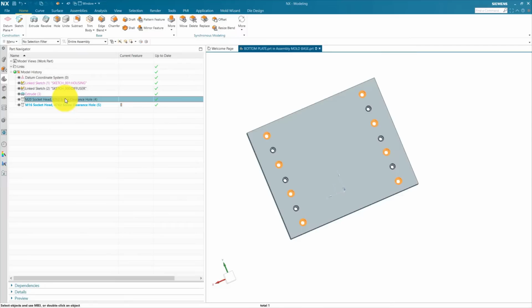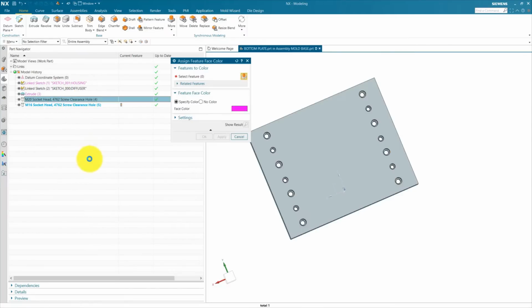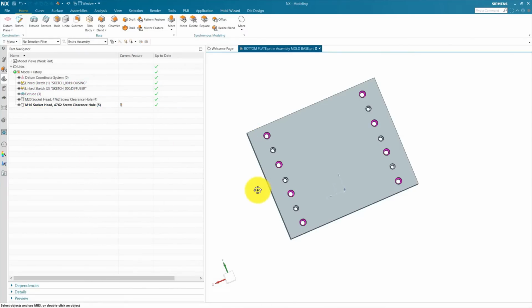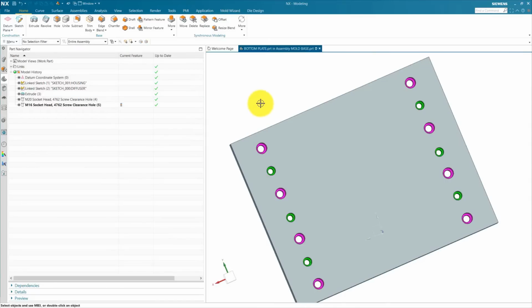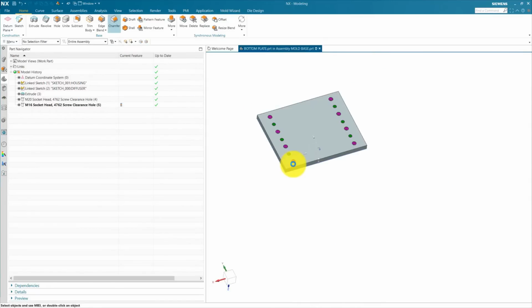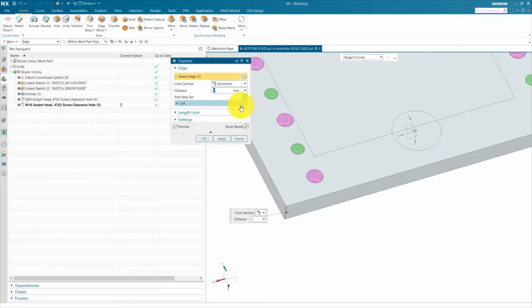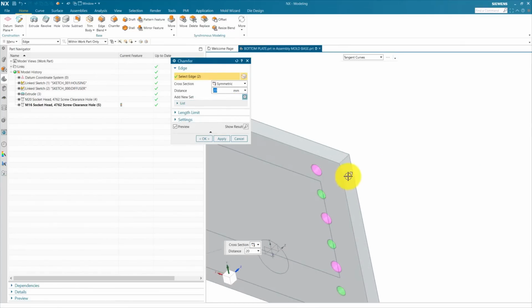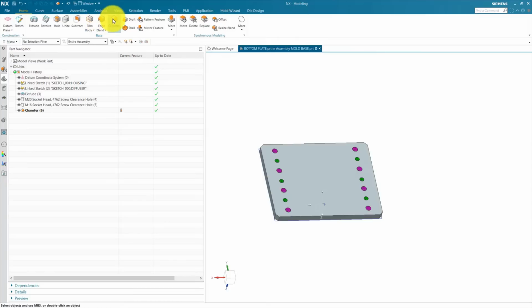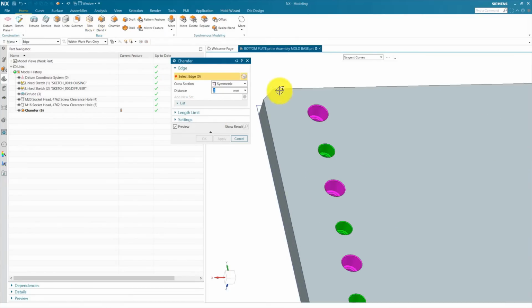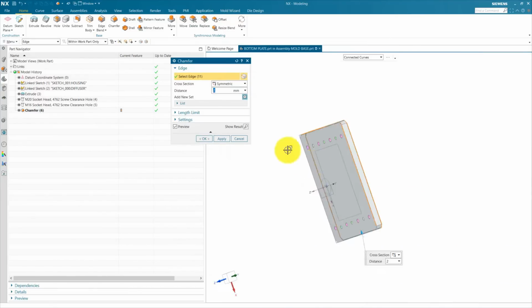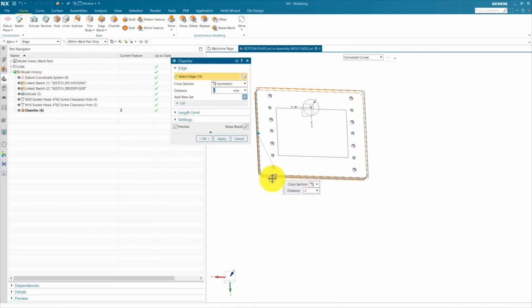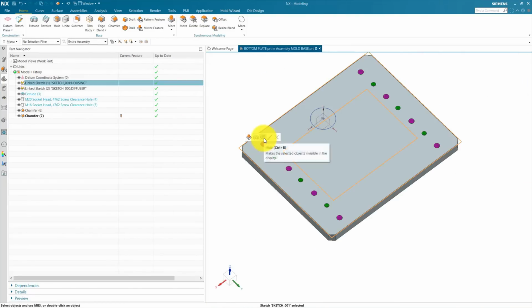You can change the color by selecting a feature and right clicking, assign color, a specific color for a specific type of feature. For this one you can assign a color, maybe green. You can change this according to your requirement. Now we are going to apply some chamfer. Apply some chamfer here, 20. Okay, add some more chamfer. Okay, press okay. Now hide these sketches.